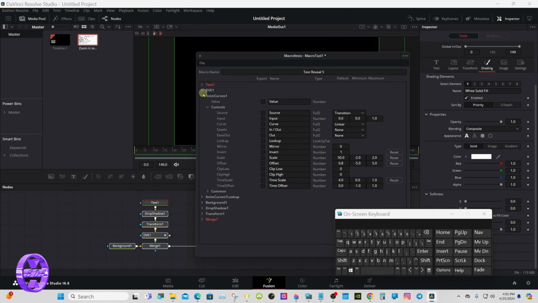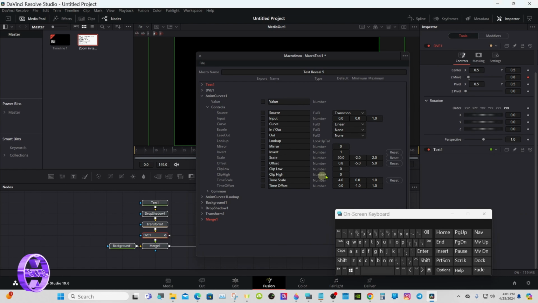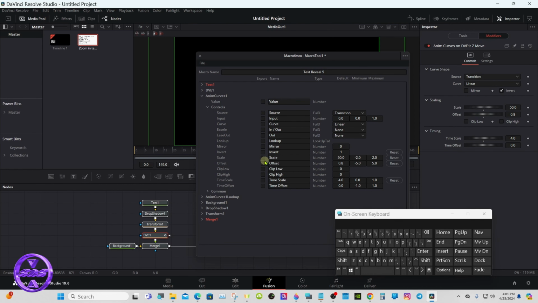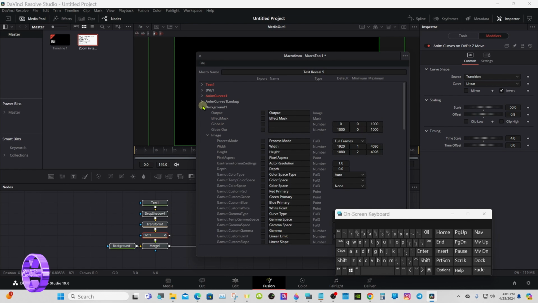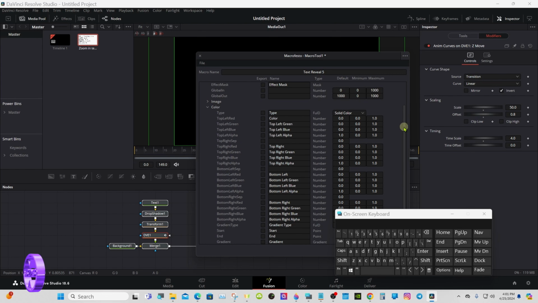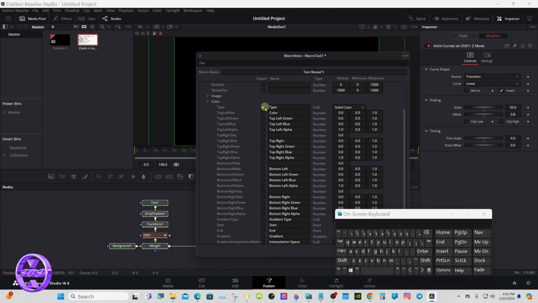Go to Anim Curves. We'll select the DVE node. Go to Modifier. We need Scale, Offset, and Time Offset. And we can modify it. Background. This is going to give us our textured background. I'll select all these all the way down.